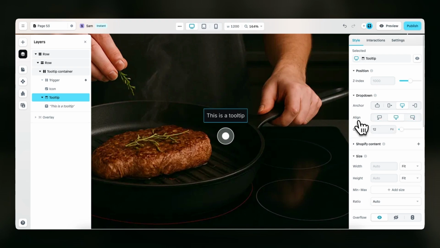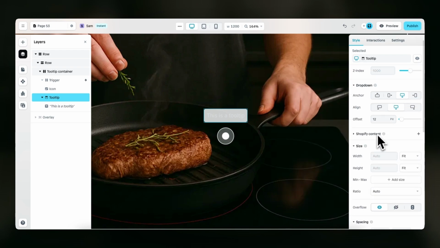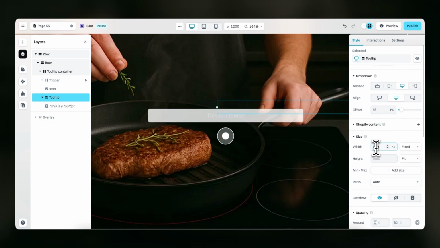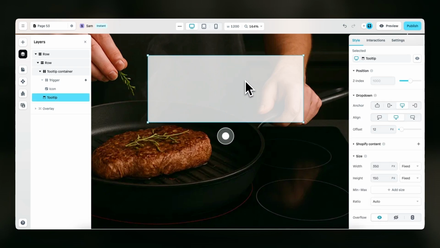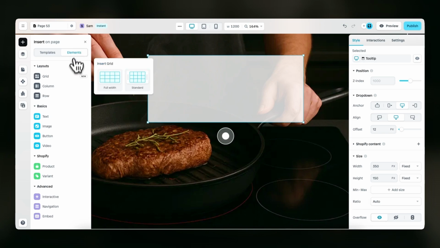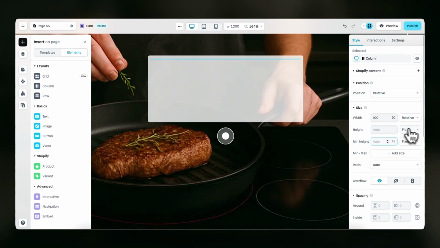Now let's give this tooltip a different color. So we change the fill to white, and we set the opacity to 80%, so it's slightly see-through. And then we give this tooltip a width of 350 pixels. There we go, and a height of 150. There we have it. Now let's delete this text element, and now we drag in another element. To be specific, we will drag in 2 columns. There we go. The minimum height of these columns is set to 200, which is larger than the tooltip. So let's delete that and then set the height to fill, so it fills up all the space that is available.